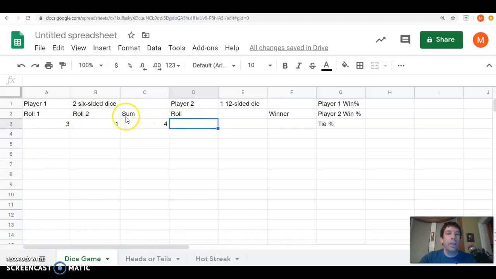Now, player two, I could type in my formula again, or if I want to, I can come over here and do a control C to copy, come back over to this cell, do a control V to paste. The only difference here is I don't want a random number between 1 and 6. This person gets a 12-sided die, so I want a random number between 1 and 12. So their number was 9.